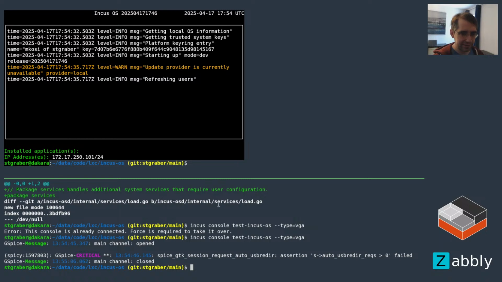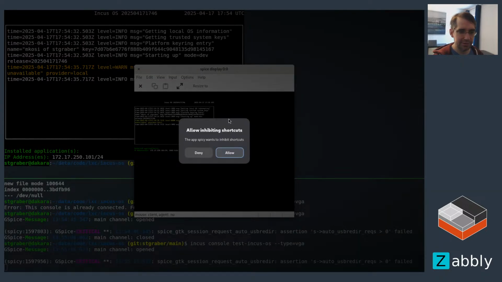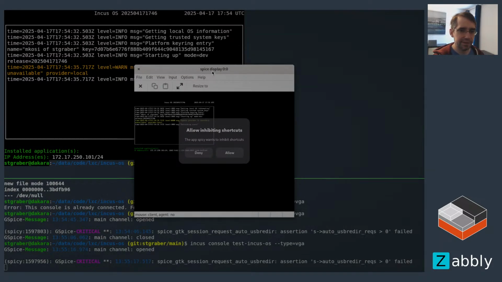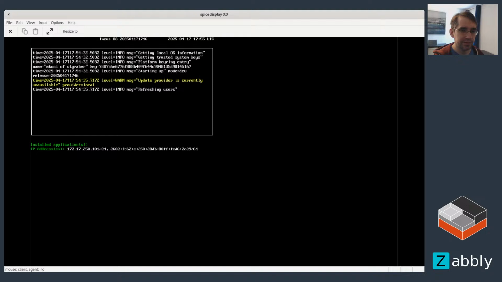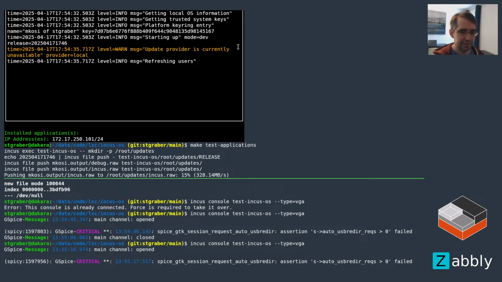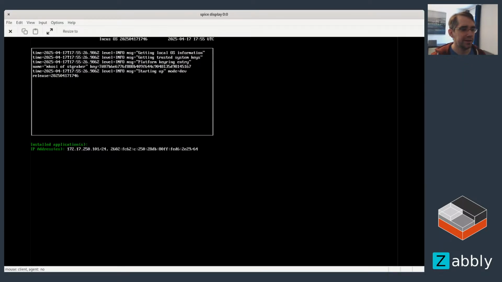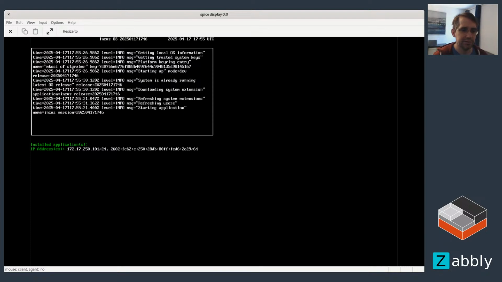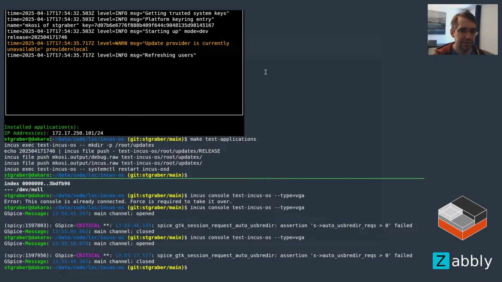With that, let's actually load up the applications. We can do make test applications. Actually, we can look at the VGA console while that's going on. Let's do that. Yeah, just maximize that. Test application. So now we're uploading the applications of both debug and Incus. And there we go. So it's applying them, starting application. We can see install application Incus, and it's initialized. So now we're good. And let's get a shell in there.